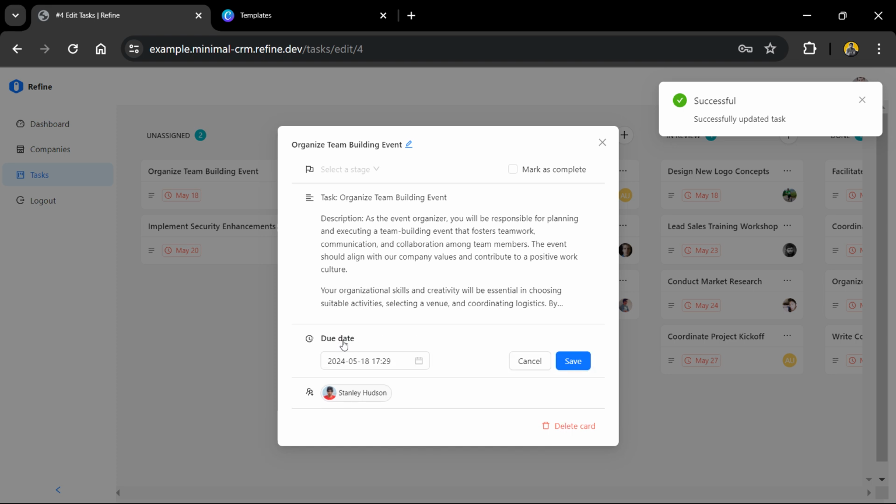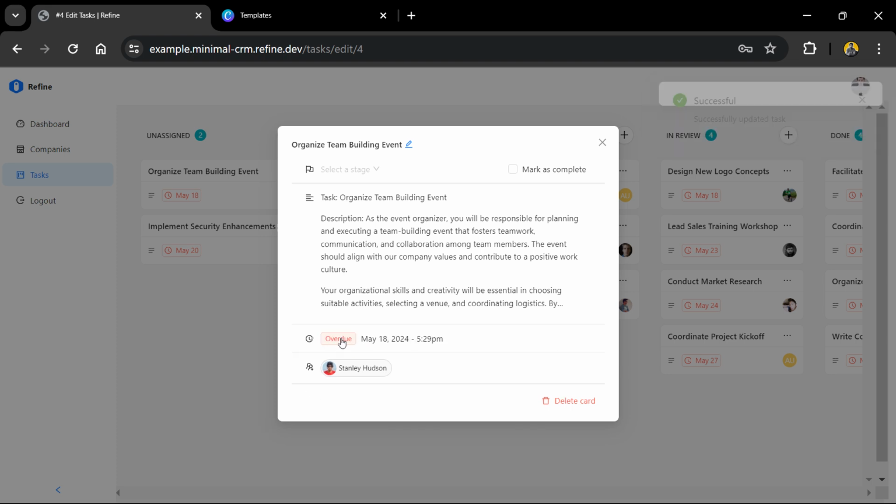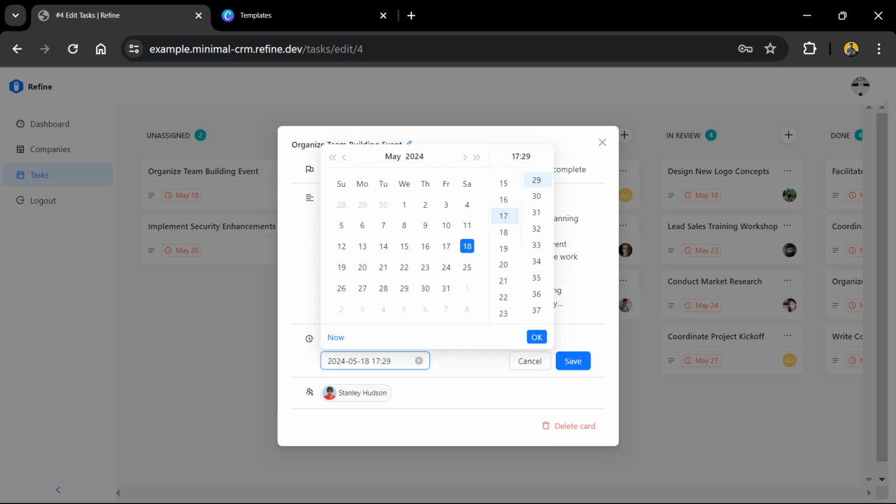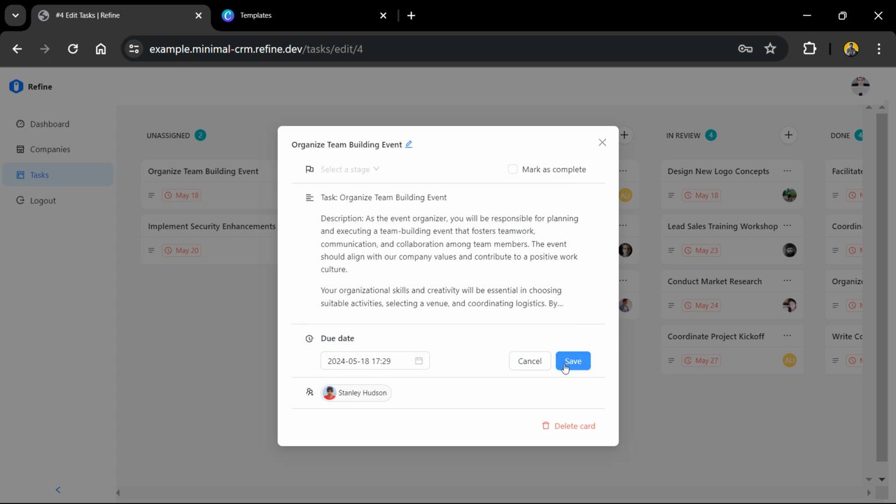So you can set a date here. As you can see, this is May 18, 2024, which is overdue. If you want to change the date and deadline, you can also change it using this calendar function, and you can save it here.